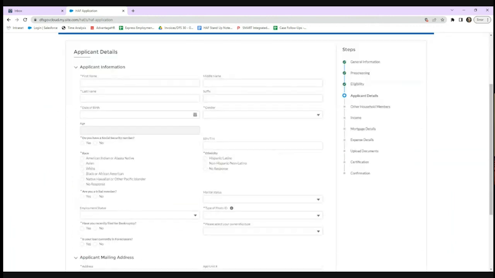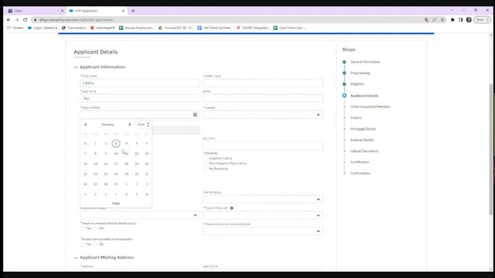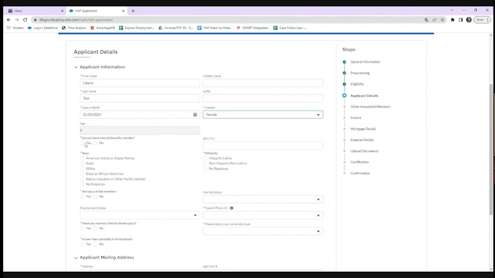These are the applicant details. This is the information about the person filling out the application. So I'm just one person. I won't do the other household members. But if I were to do the other household members, and I'll show you what that looks like, that would be my spouse, my kids, my grandma, anyone else that lives with us. This information is just about me. I'm going to just fill this in real quick. Enter your social.